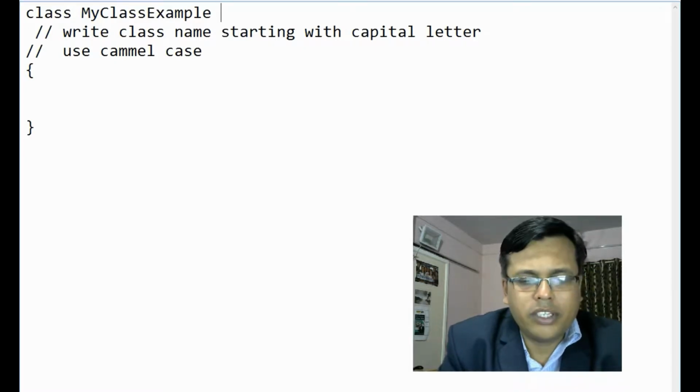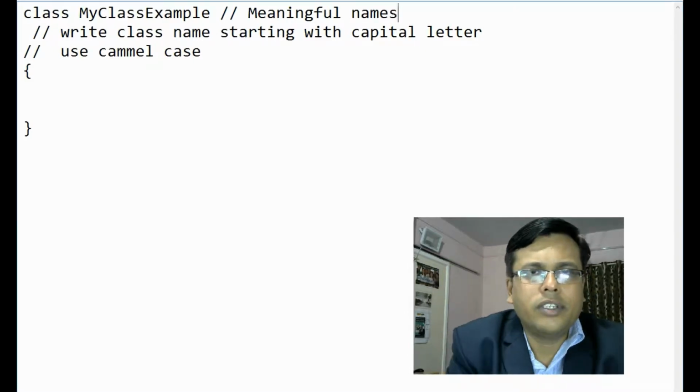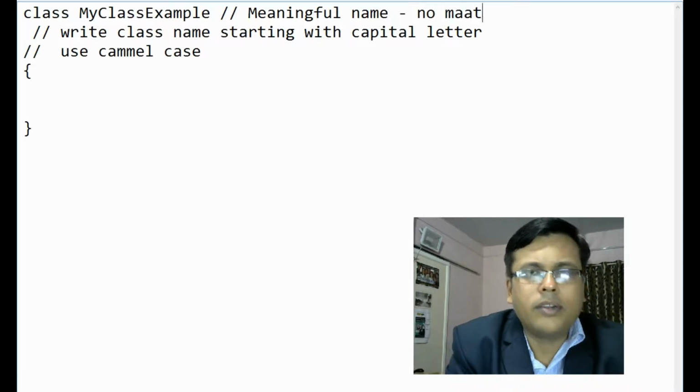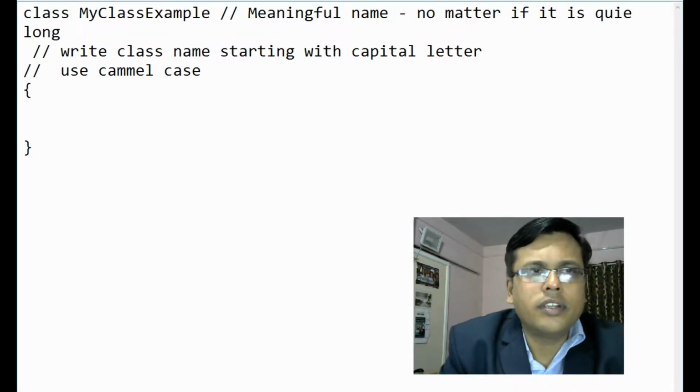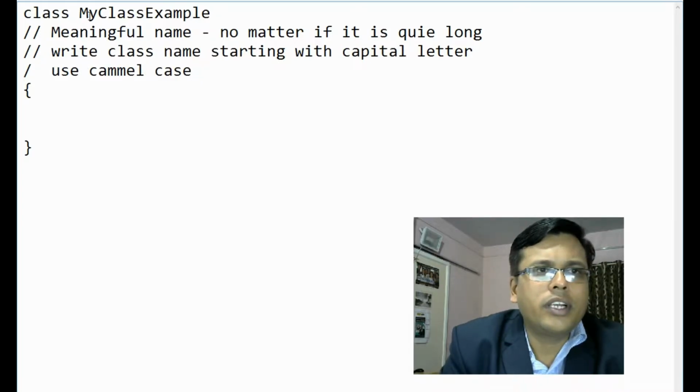Another important thing, the name should be meaningful. We'll practice this from the beginning itself. In order to make your code readable, we should have meaningful names. No matter if it is quite long, but it should be meaningful. Fine. So these three points you should remember: give a meaningful name to a class, write the class name starting with a capital letter, and use camel case.